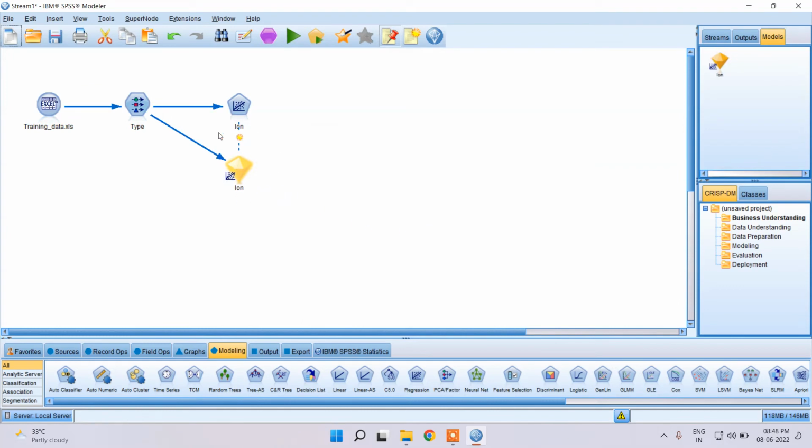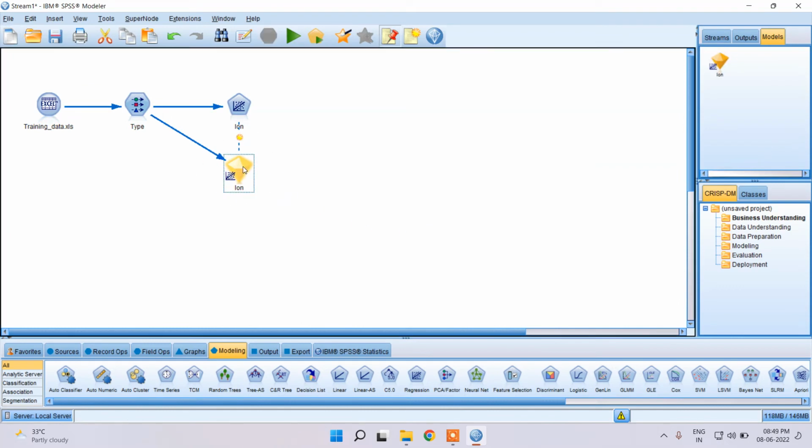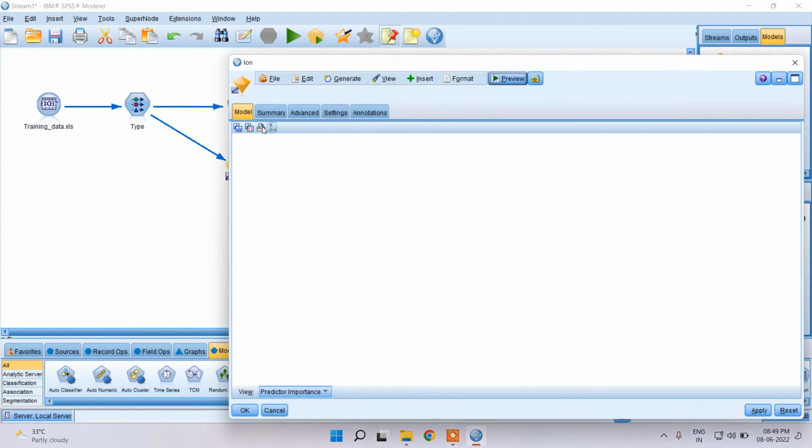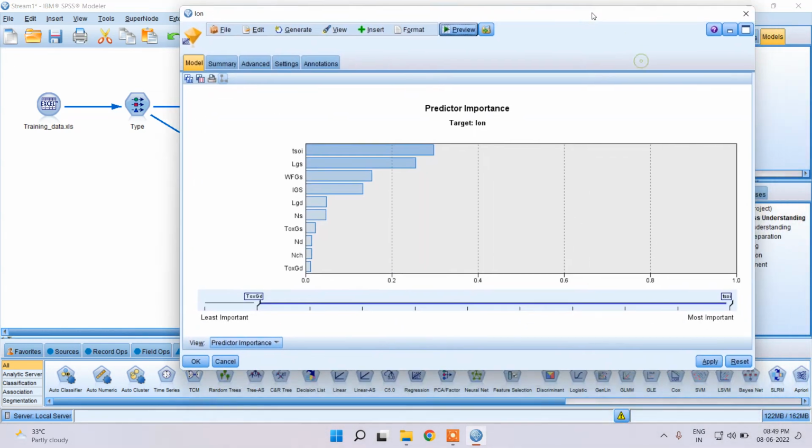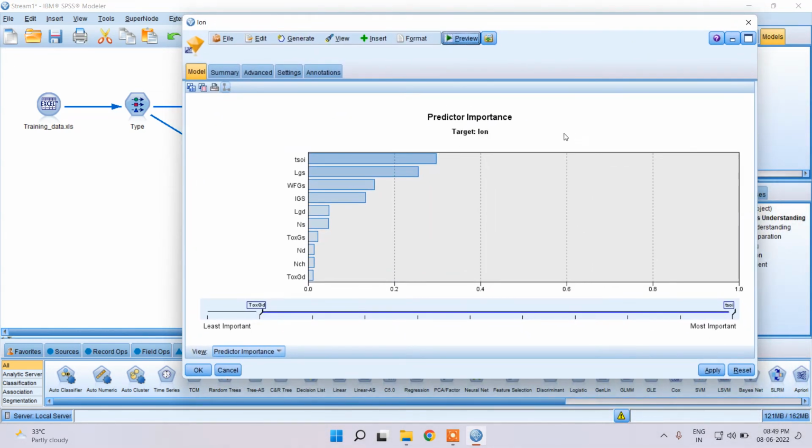Now that this is the model that has been generated, if we open this particular model, we'll have different settings over here. We see that this is the predictor importance. What this means is that TSOI affects the on current more. The importance is 0.3, and we have LGS affecting it next. TOX GD affects the on current the least. So this is our predictor importance.